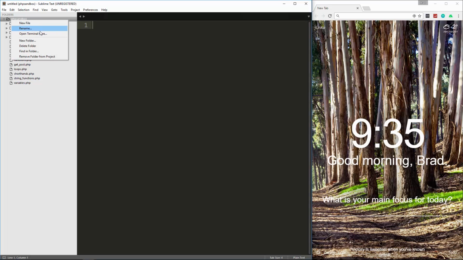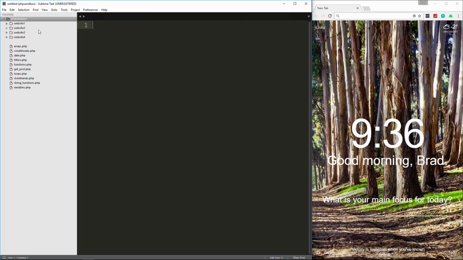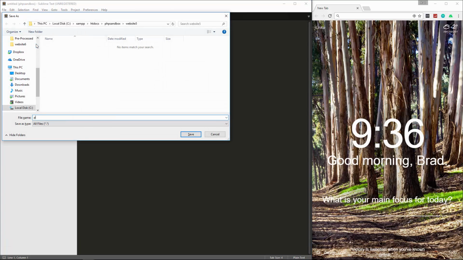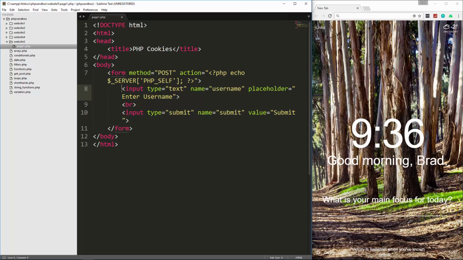I'm going to create a new folder in the PHP sandbox, and we're going to call this website. What are we at? 4, 5. So website 5, and let's create a file, and we'll save it as page1.php. And just like we did with the sessions, I'm just going to put in a form here real quick. It's just a form with a username field. And then what I'm going to do is save the username to a cookie.